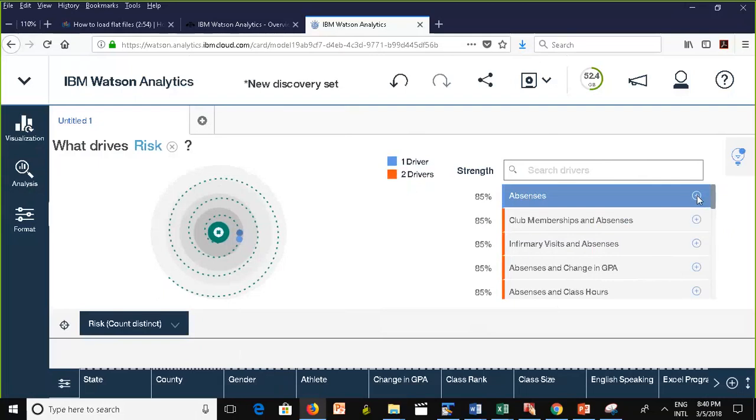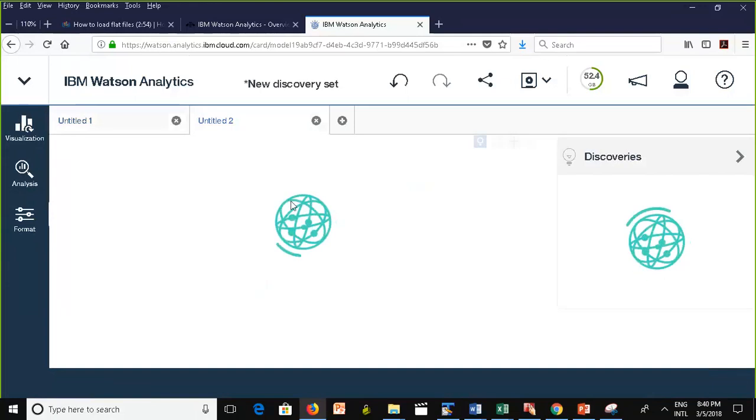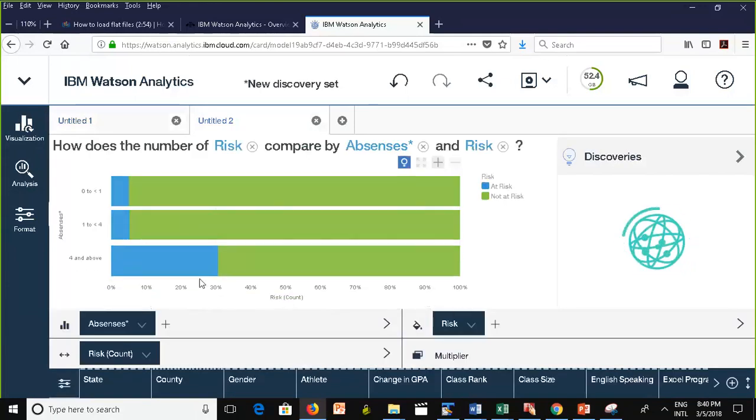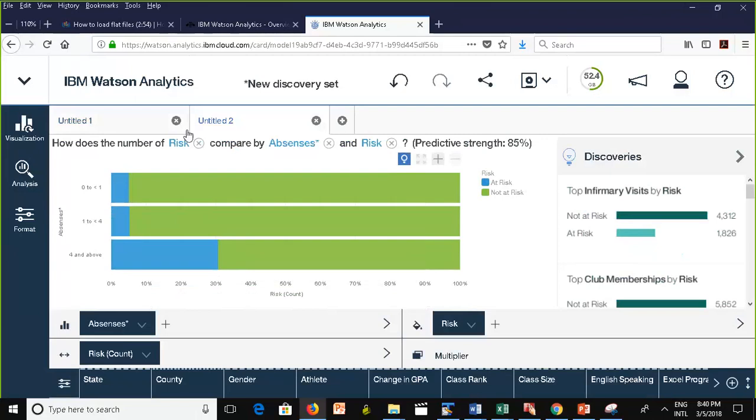So see this, I can click on the plus sign, and it's going to add another tab. Here it's just showing me the specific details on the number of absences, right? Like how it drives if the student is at risk or the student is not. So see this, the green bar is not at risk, and the blue is at risk. So that's the percentage of students with 4 or more absences that are at risk of academic failure.